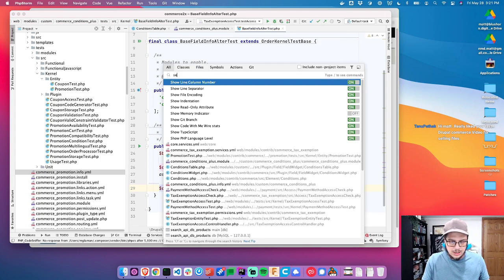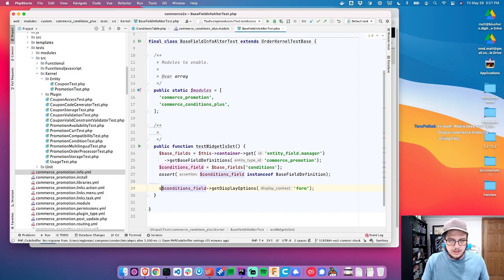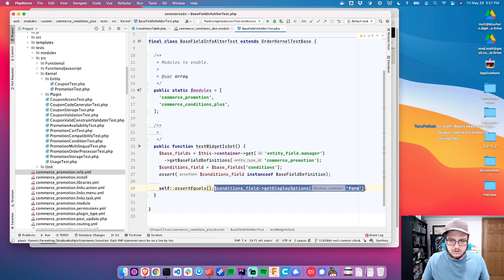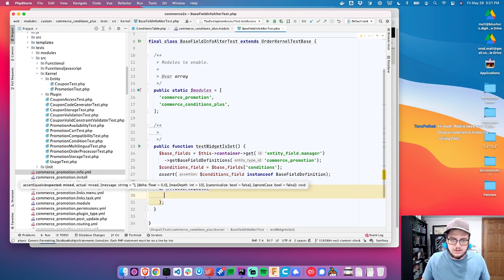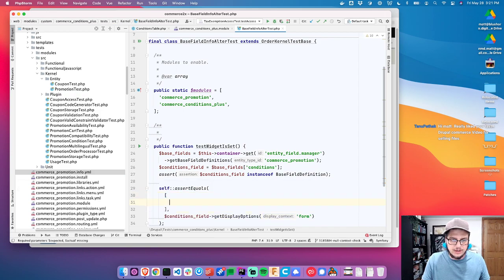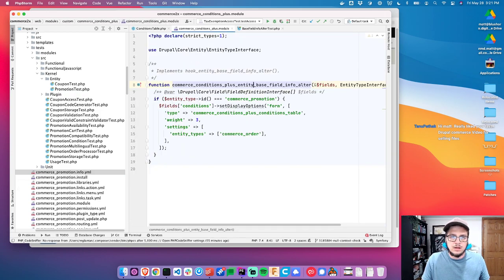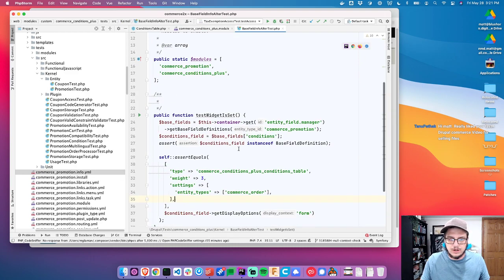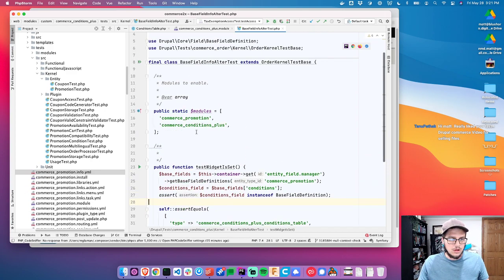And actually we'll do a self assert equals. So there's the actual, and the expected would be, I'm just going to copy this value and we'll see if it's right. There might be some extra processing that gets added. So that's our test right here. Test the widget is altered.